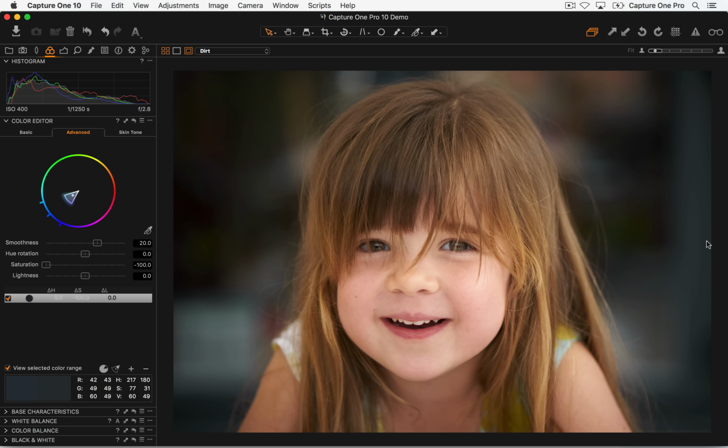Now in this case, I was pretty sure there was no other blue-gray in the shot that was going to be affected, so I just didn't even bother looking with that. But it's good practice to just check view selected color range to make sure it's not affecting anything else.